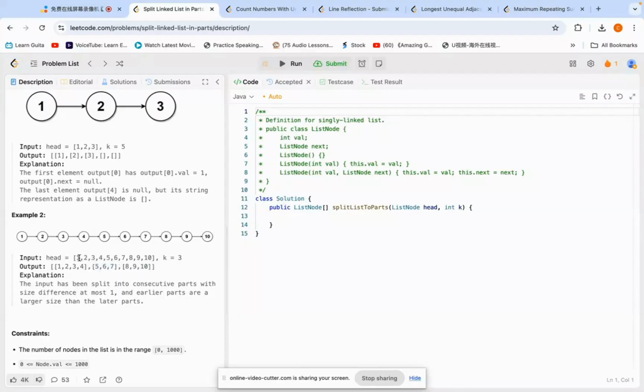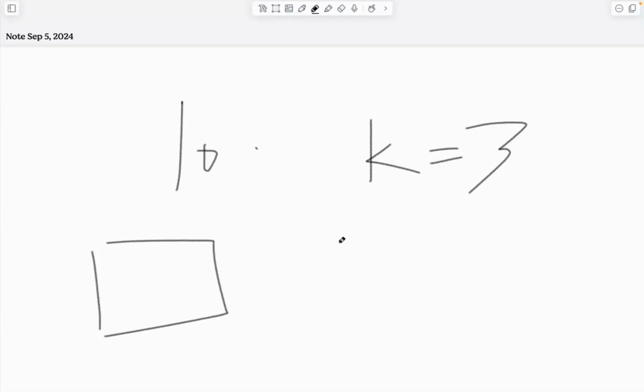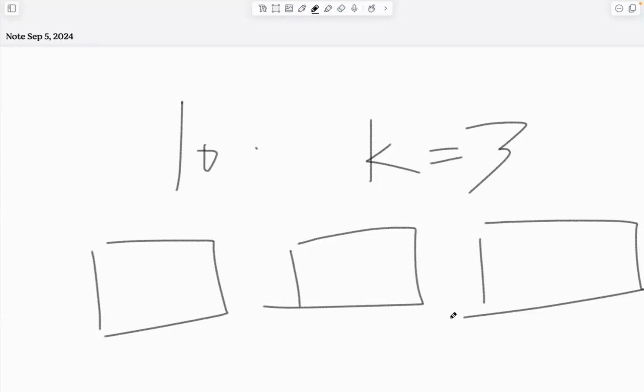And how to do that? The question is just mathematical. For example, we have 10 nodes, and K groups. For example, K is 3. The first thing we already know is that we have K groups. You can understand we have the first group, second group, and third group, right? So we need to know how to allocate these nodes into the K groups.